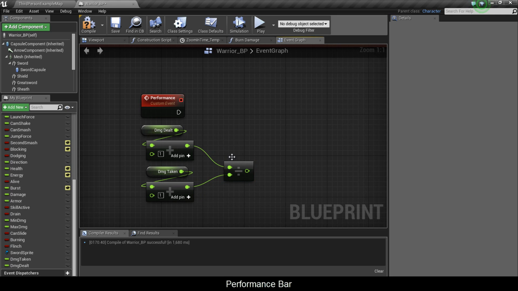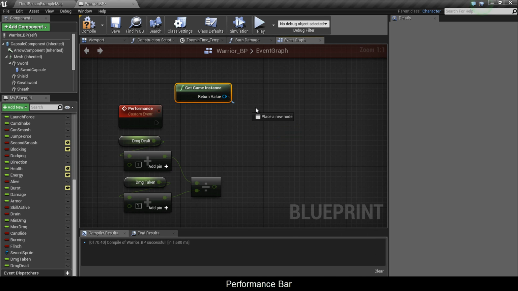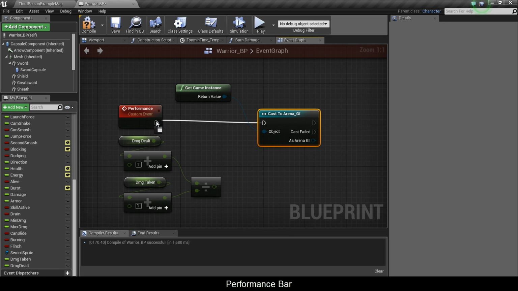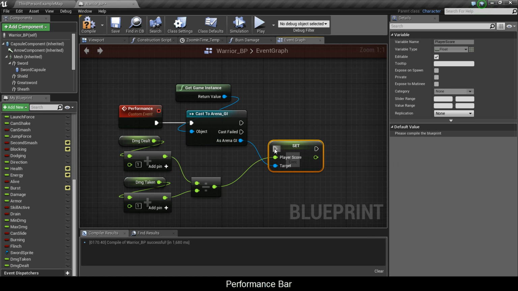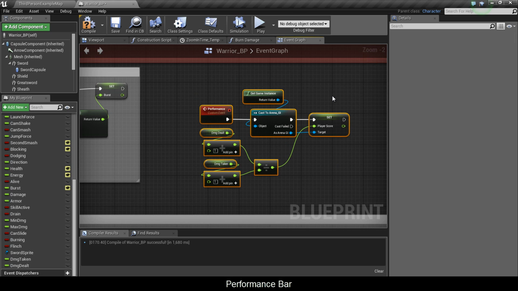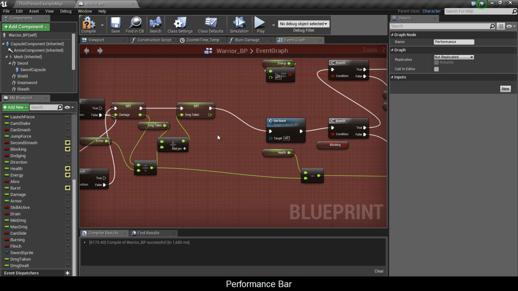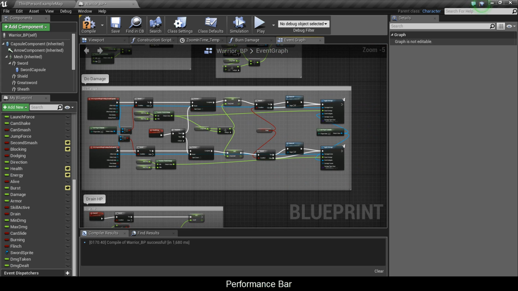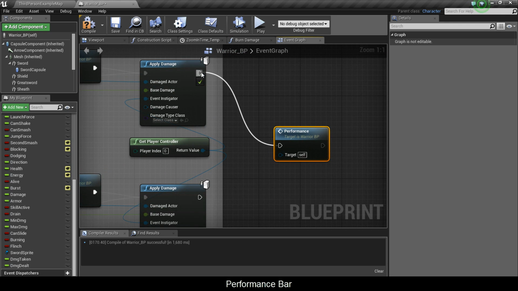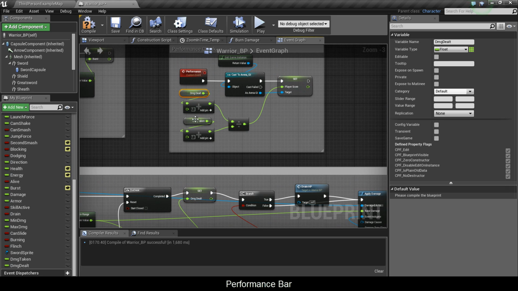So here I divide these two, and what I want to get now is get game instance. From here I want to cast to Arena GI, the only one I have there. From my Arena GI I want to set score and plug it in like so, the green with the green and the inputs together. I'm going to comment this, and I'm going to call it performance check. I'm going to need to call this custom event right after damage taken, and I'm just going to copy this, go all the way down to where I'm doing damage, and paste it at the end of applied damage. So when it's done applying damage, it's going to run this event, and it's going to have the variables updated.